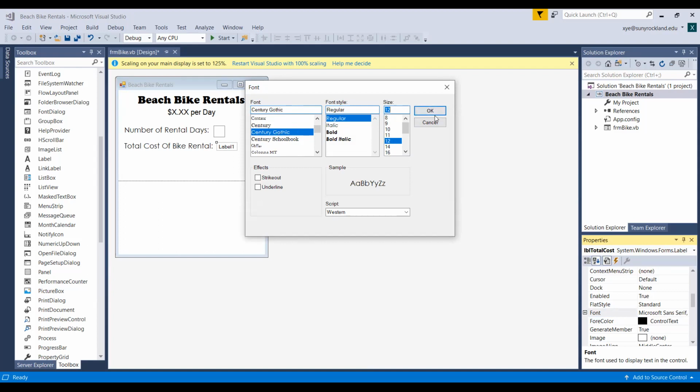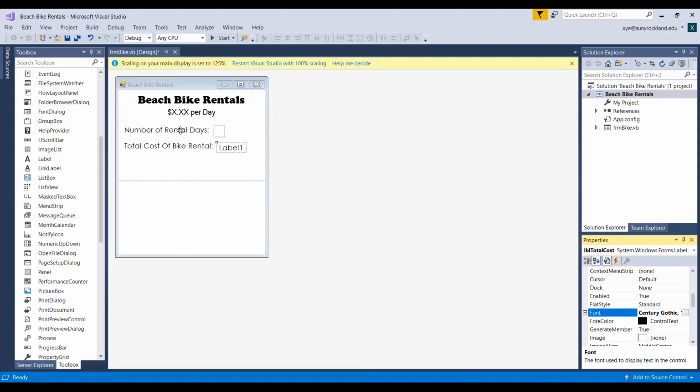So you can see, right now we have 3 labels and 1 text box. They're all the same font, Century Gothic regular 12. After we have modified the font, we can change the text. Now we're going to type a placeholder, $8.88.